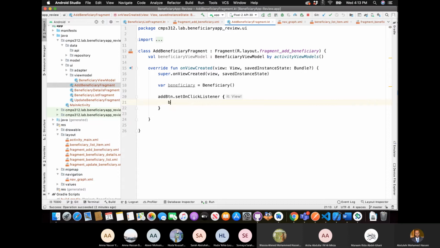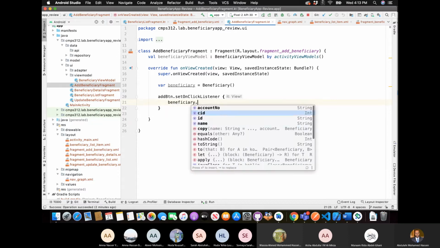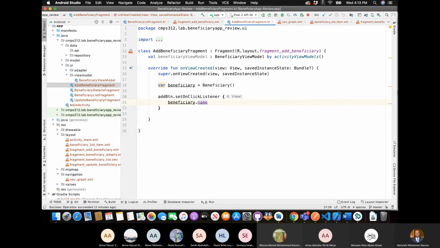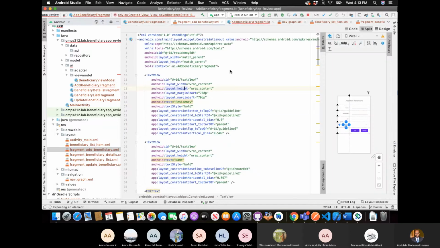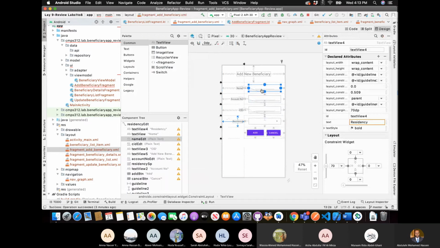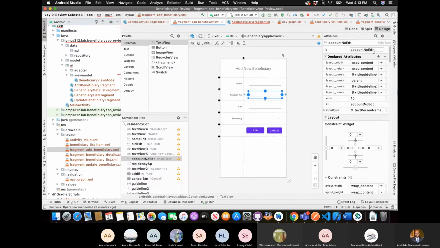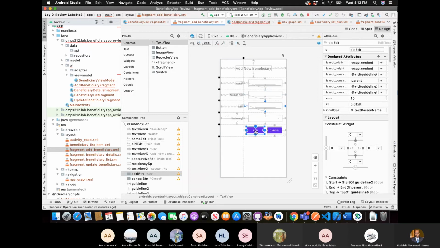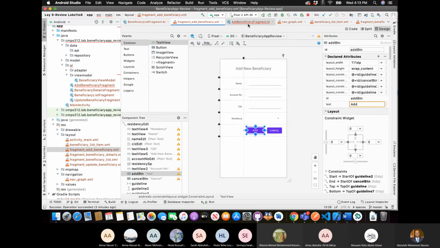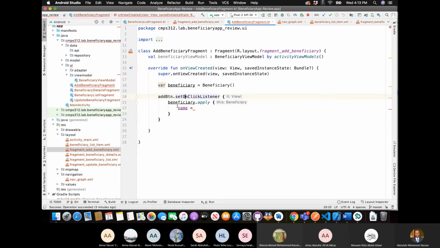First, we need to get the beneficiary dot name, and we also get beneficiary dot account, then beneficiary. Because we would use beneficiary many times, let's use the apply, and then let's say name equals to the ID of this. So what are the IDs? Let's go and check them. The ID of this guy is name EDT. The ID of this guy is account number EDT. The ID of this guy is CID EDT. So this button is now clicked, and the button is called add btn. That's why I called it add btn.set on click listener.